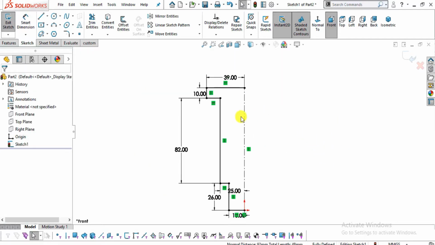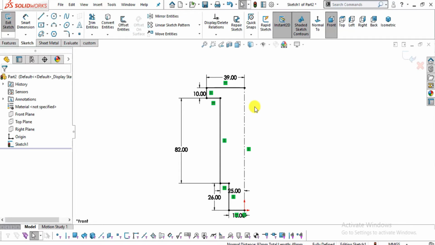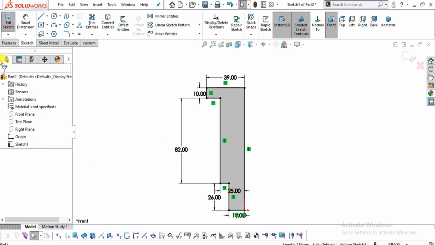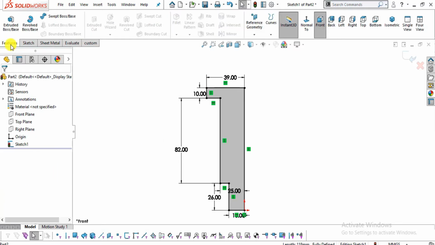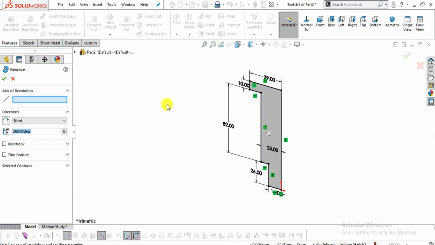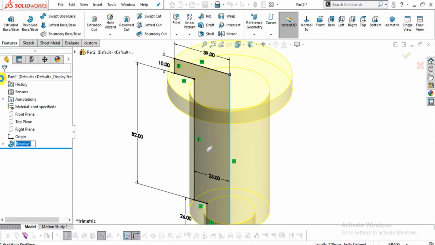Now I'm going to use revolve base feature. For that, first select this line and uncheck this for construction. Now go to features, select here extrude boss, select here revolve boss base. Axis will be this one. Now click here OK.